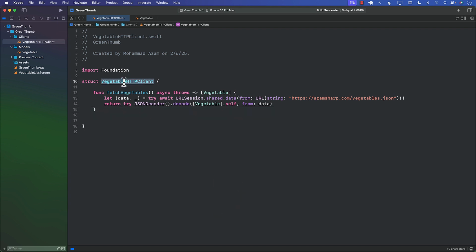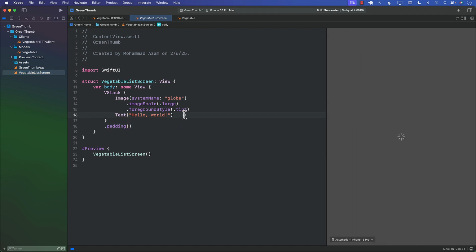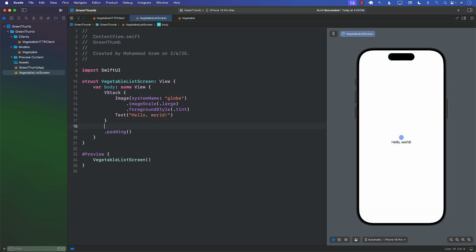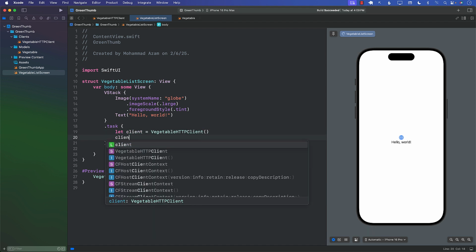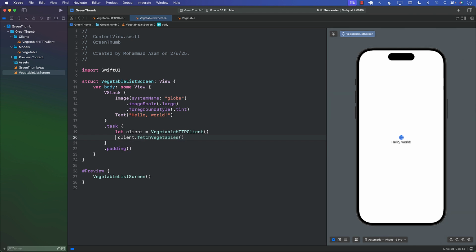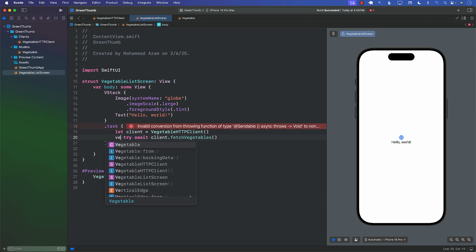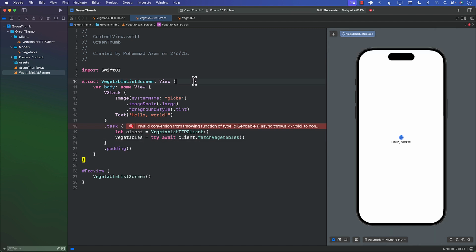So now the question is, well, where do we use it? Let's go to the vegetable list screen. And in the vegetable list screen, when this particular thing loads, right over here, probably after padding or before padding, we can use a task modifier. And inside the task modifier, I can create a client, VegetableClient dot fetchVegetables. Okay, if I'm fetching the vegetables, it has to be using try await because it is an async function. It is going to return the vegetables, so we're just going to put it into a vegetables.